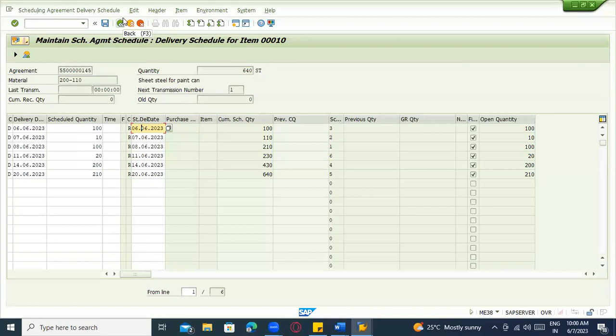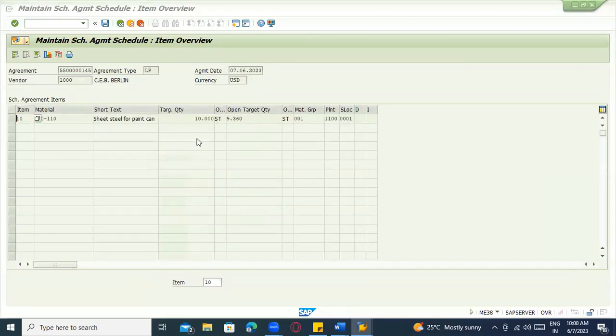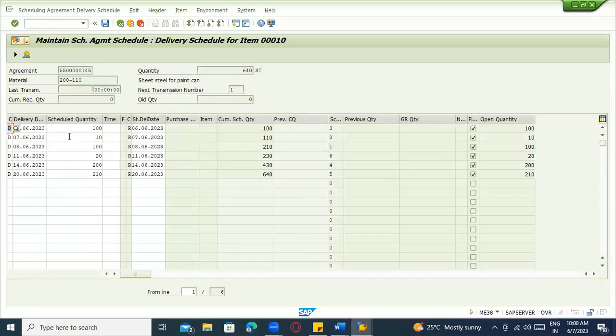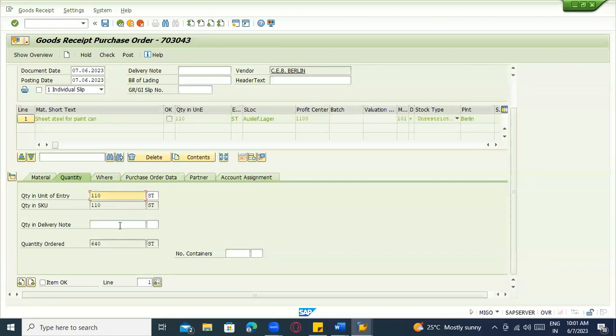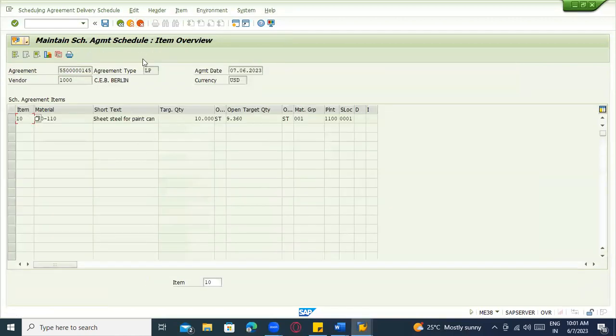Clear? Okay. Now, as per my scheduling agreement, yesterday there is 100 pending and today it is 10 pending. So both together will be 110. That 110 it is allowing, not more than that. If I want to do 100 today, it won't be accepted, because as of today pending is 100 plus 10, 110 only. That's why the system is allowing 110 pieces, because we don't have any purchase orders. Clear? Yes, sir.